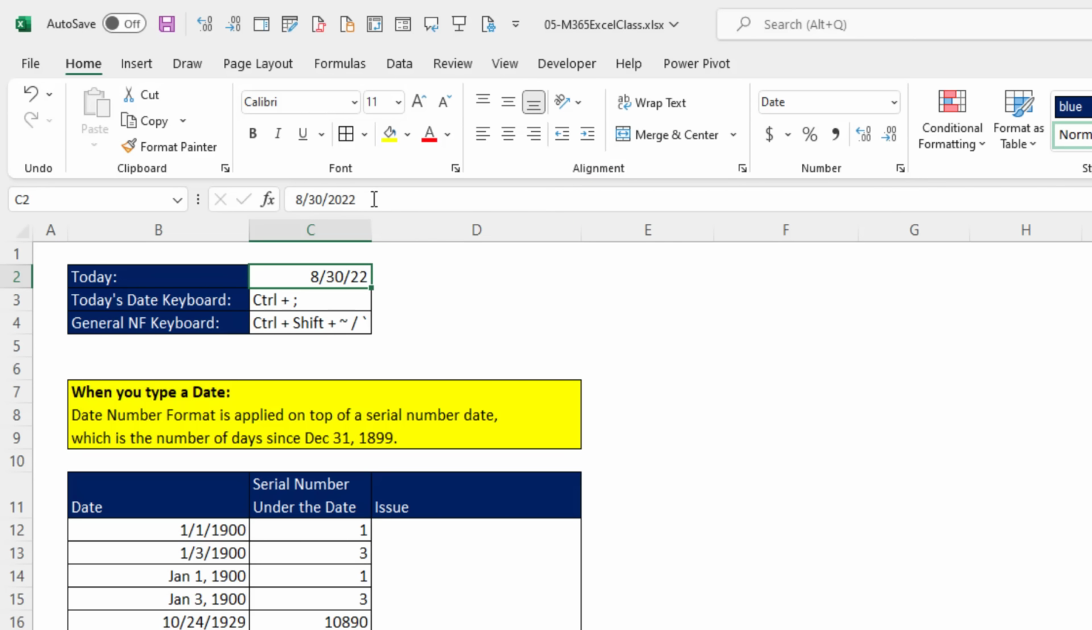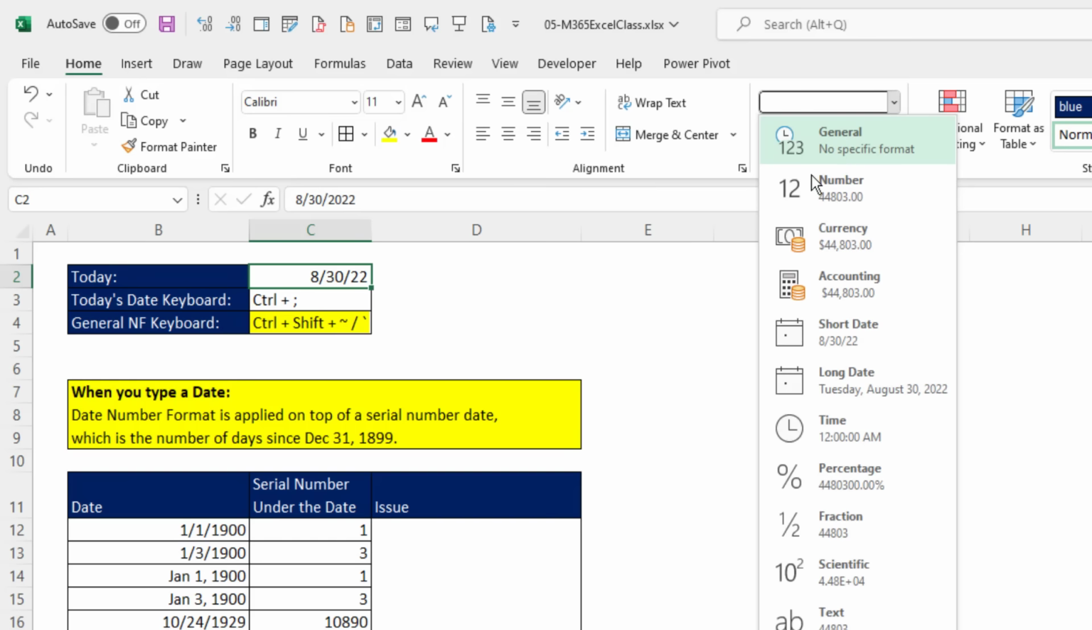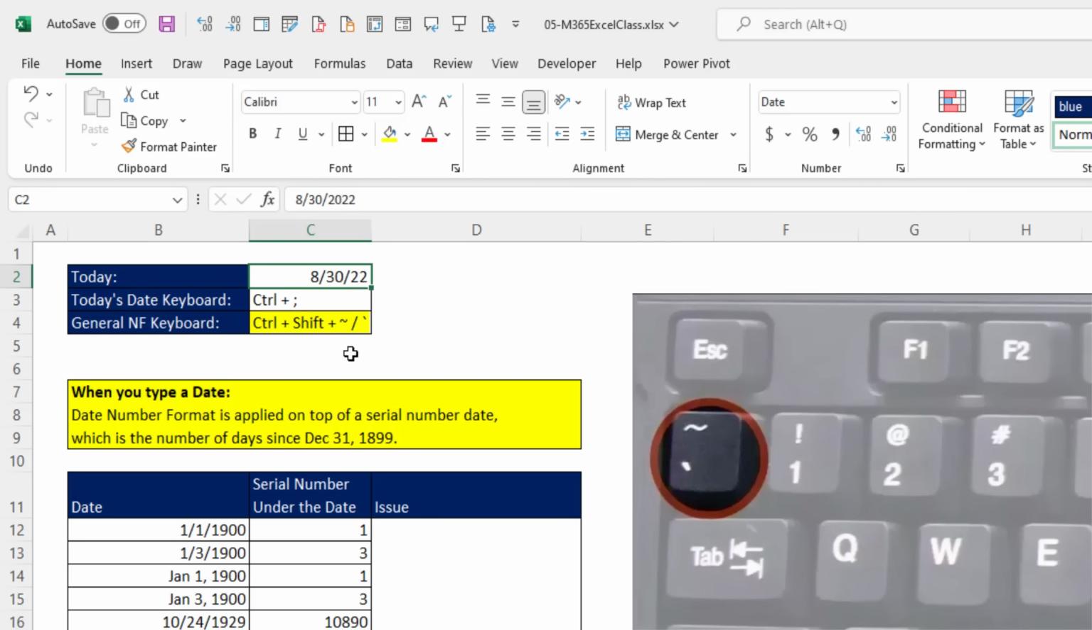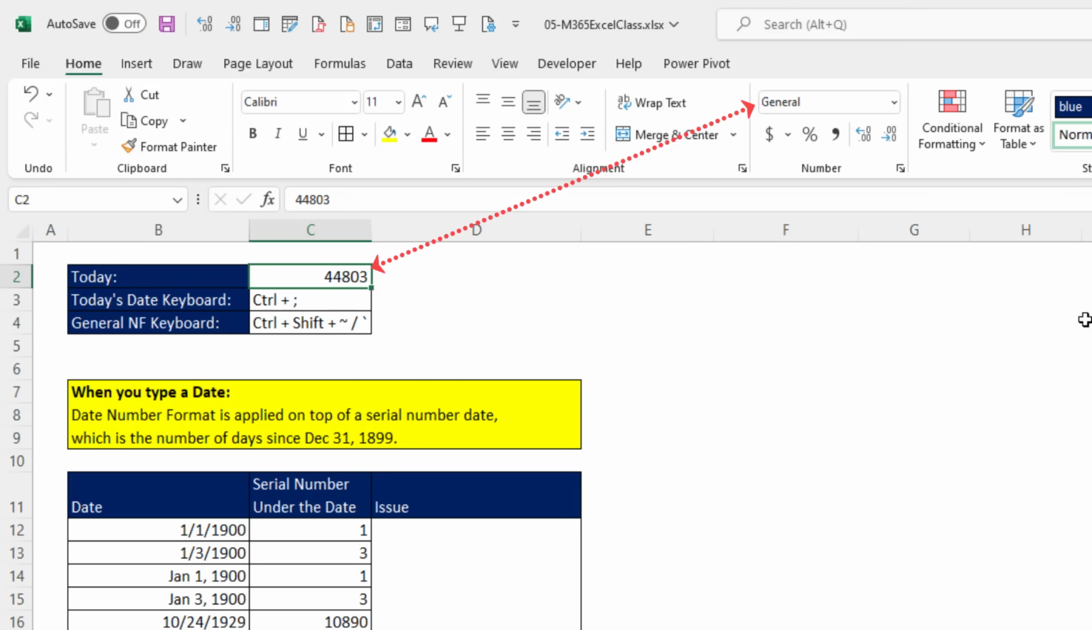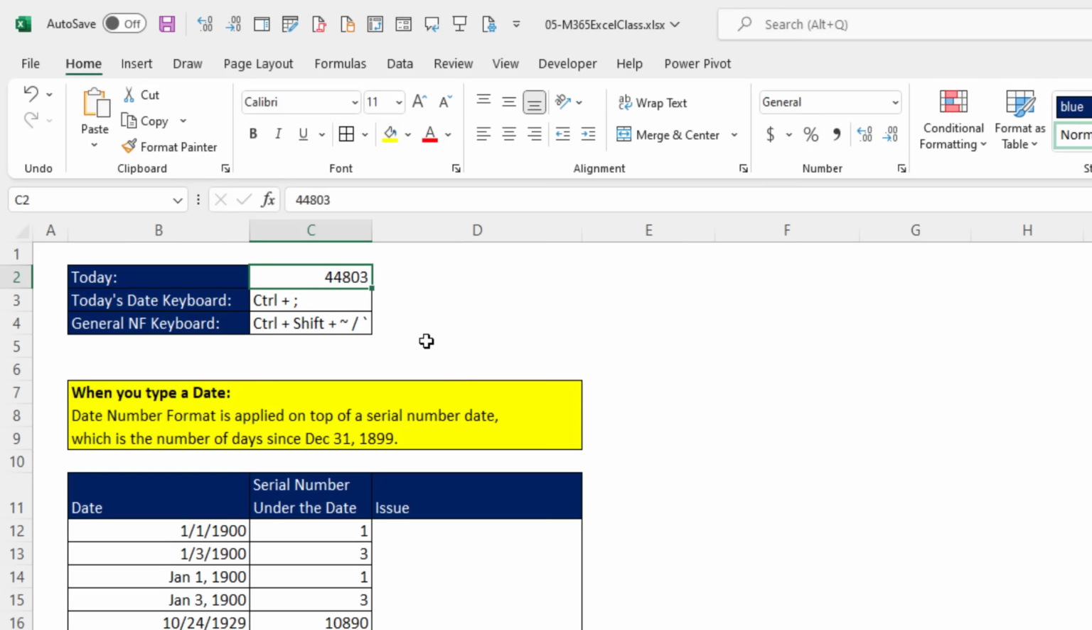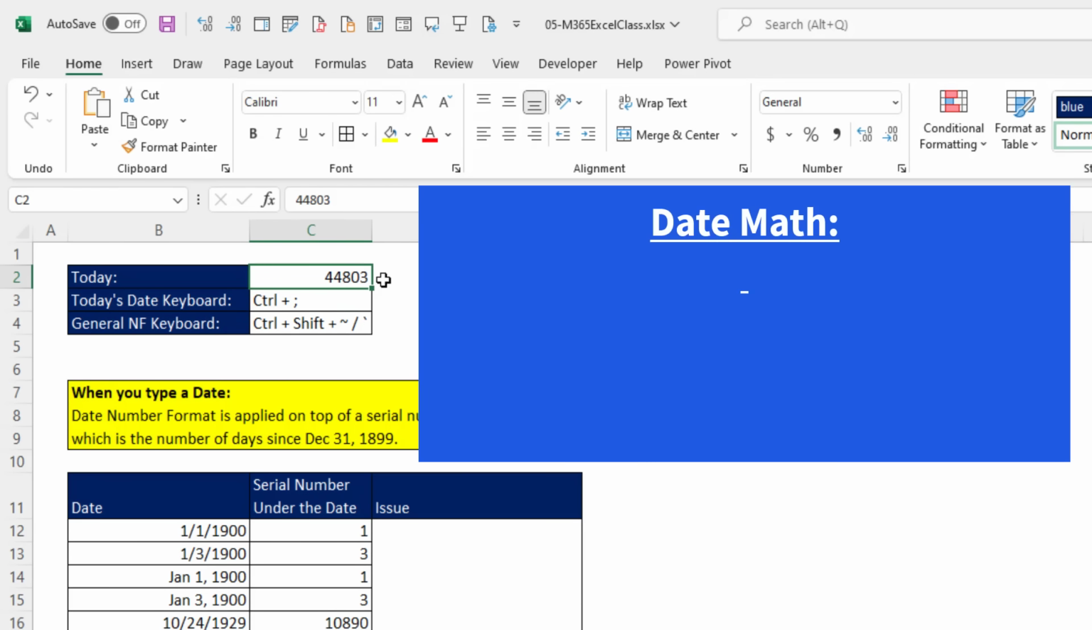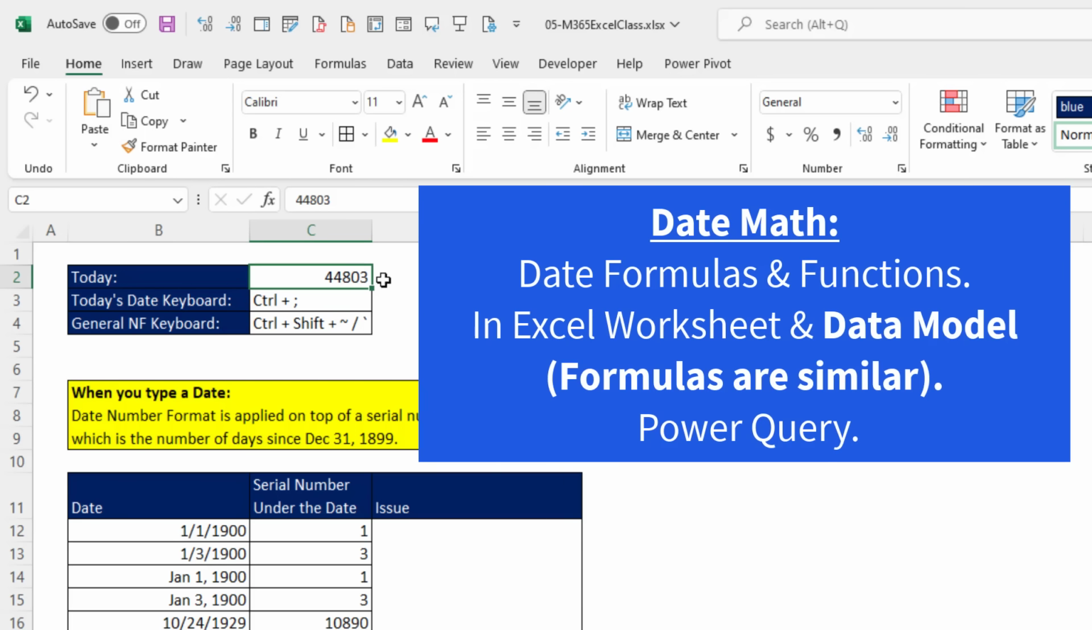Now, if you look up to the formula bar, you cannot see the serial number. We can use one of our best friends in number formatting, the general number format from the dropdown, or we can use the keyboard. You do got to find that grave accent tilde key, but as soon as I press Control Shift tilde, there it is, the serial number. Today is exactly 44,803 days since December 31st, 1899. And of course, the genius of having serial numbers under dates is so that we can do date math. We can create date formulas, functions in Excel, Power Query, and the data model.